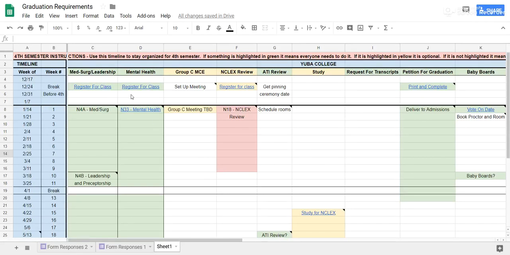I have a lot of stuff to share with you, so I decided to create a document on Google to kind of organize everything. So I'm going to go over that with you right now. Up here at the top, we'll start there. It's in pink. It says fourth semester instructions. Use this timeline to stay organized for fourth semester.